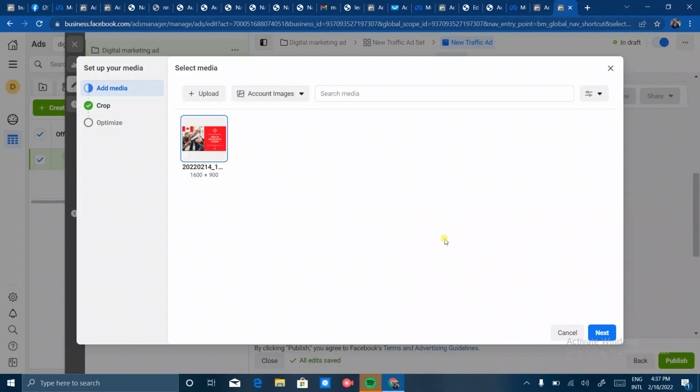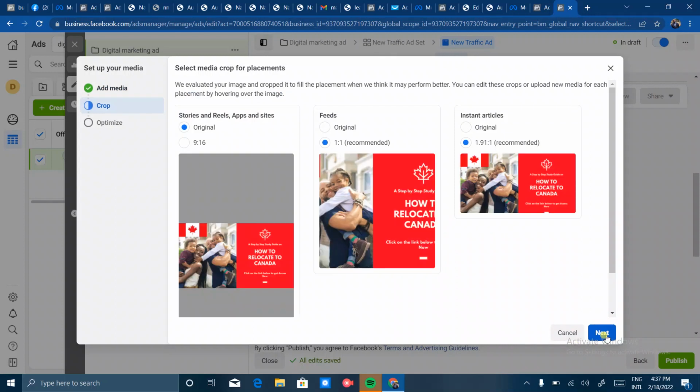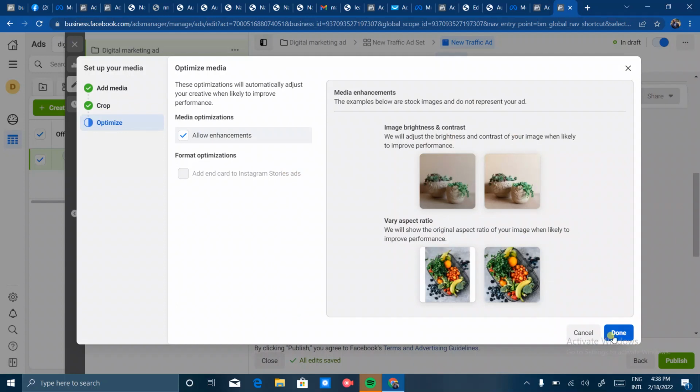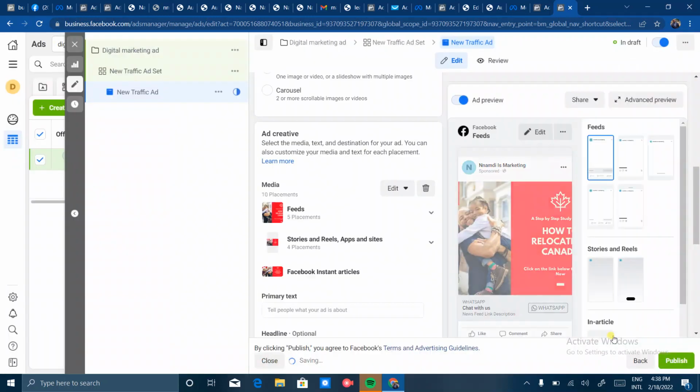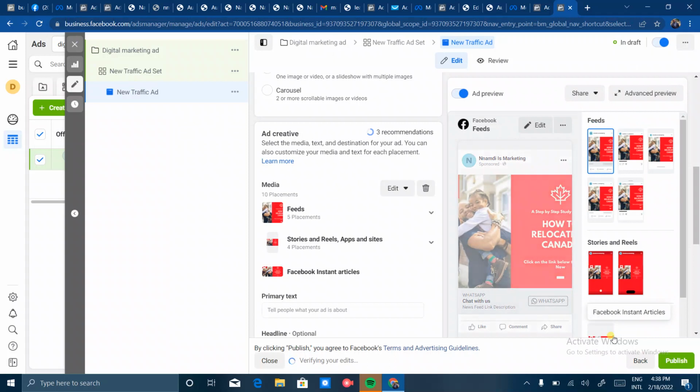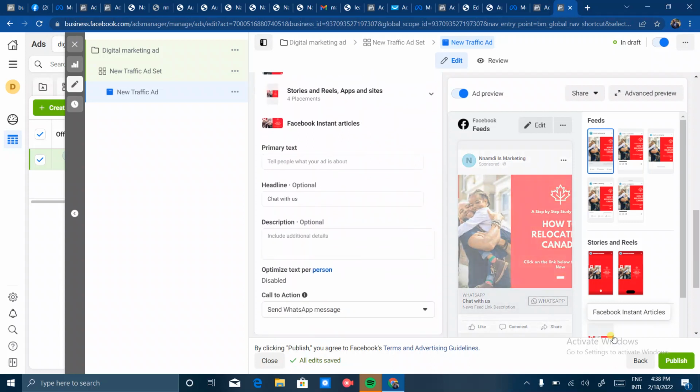So I'll just click on next. Facebook will show you how it's going to appear in stories and views. Let's go with recommended, the one they recommend for you. It's going to appear on people's feeds. Click on next. Click on done. Now your advert is gradually taking shape.